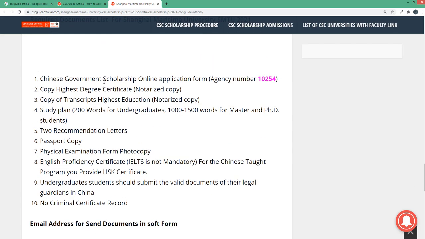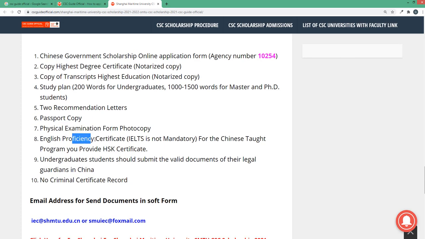Required documents for Shanghai Maritime University. So first you need to fill the CSC online application form, the Chinese government online application form. Both are the same, this is just a name difference. And the agency number is 1024254. Highest degree and your transcript, a study plan of 200 words for undergraduate, 1000 to 1500 words for master and PhD students, 2 recommendation letters, passport copy, physical examination form, and English proficiency certificate. On their official website you can see they require IELTS and these kinds of things, so don't worry about this. Just an English proficiency certificate is enough.